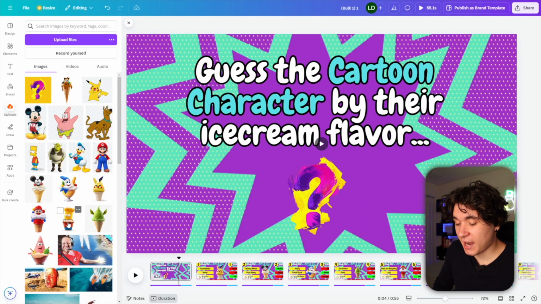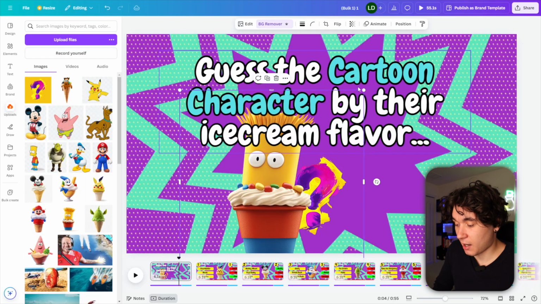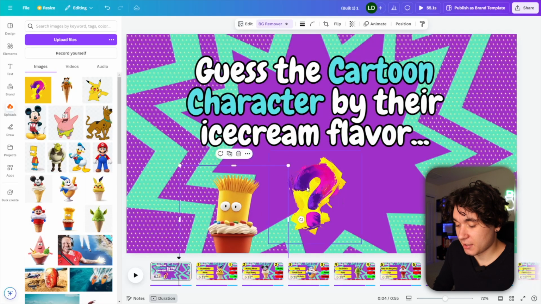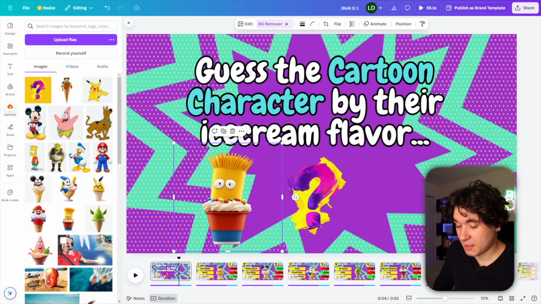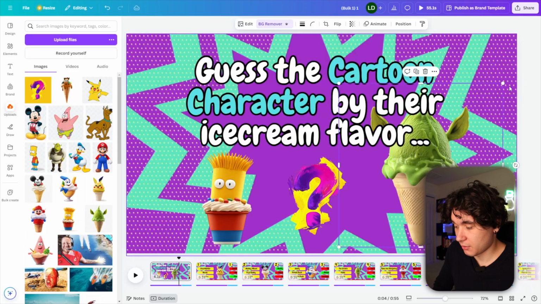Then right here on either side, I can put in some ice creams that are going to be in the video later on. So I'm just gonna grab that right there, drag it down right here, set it right there, do the same thing with, let's say this one as well. Background remover, there we go, and then lower it down right here.